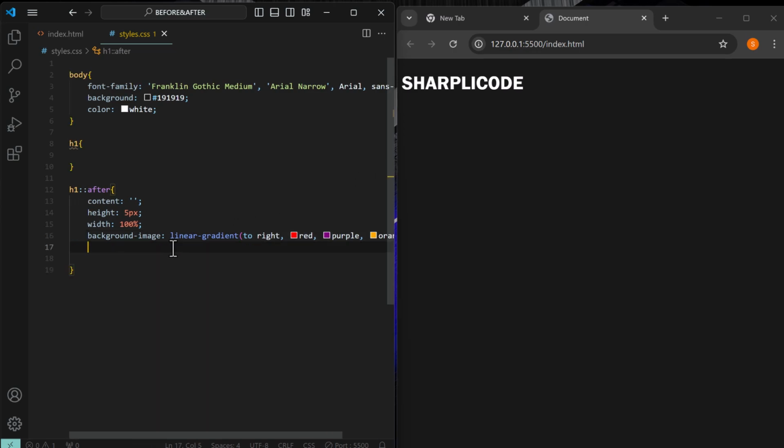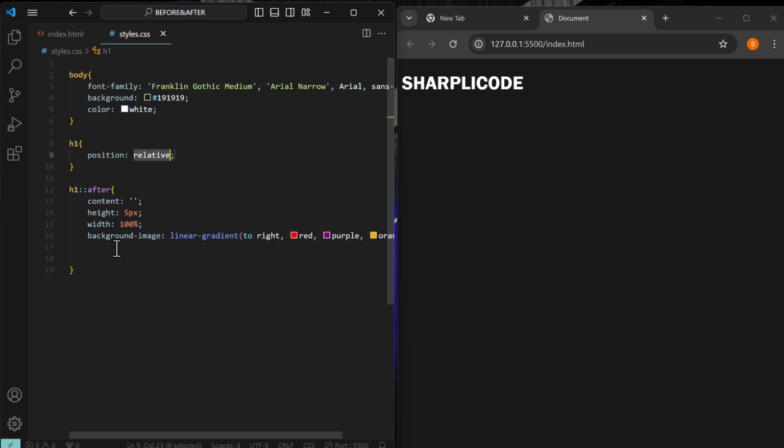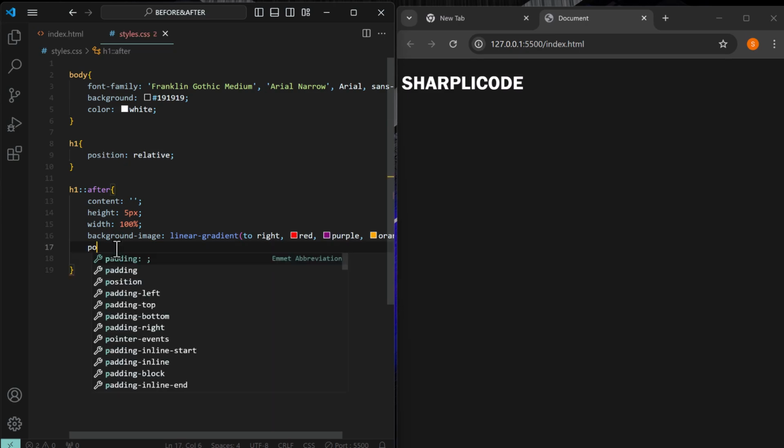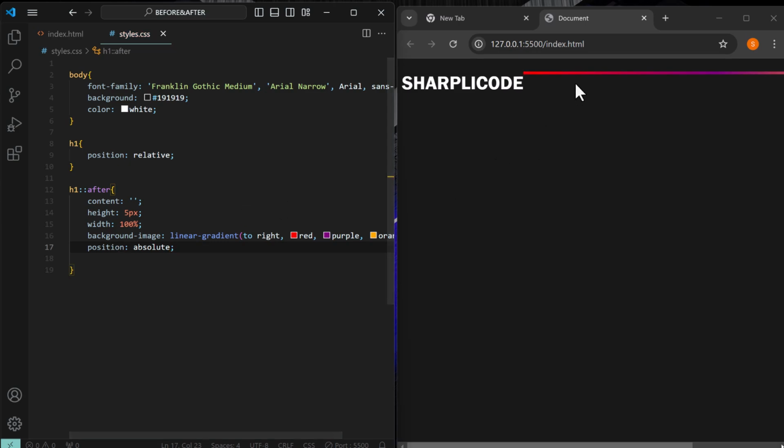As you can see, nothing is showing up because we haven't set the position yet. So I'm going to set the position absolute. But before I do that, I'll come to my h1 here and set the position to relative. Now, as you can see, the line has appeared. And now we have to push it down.